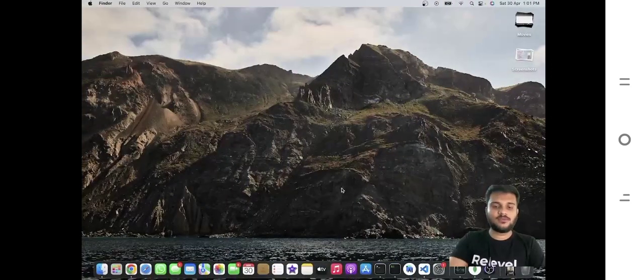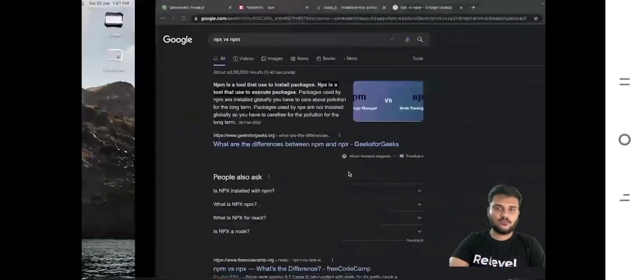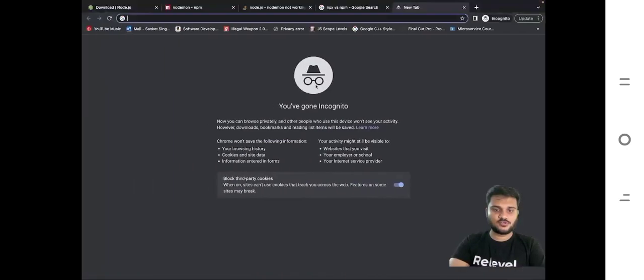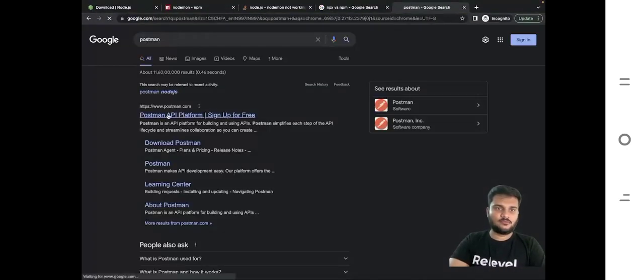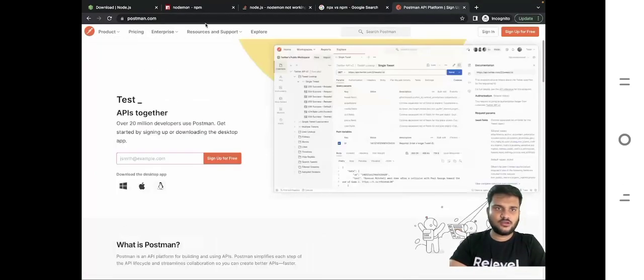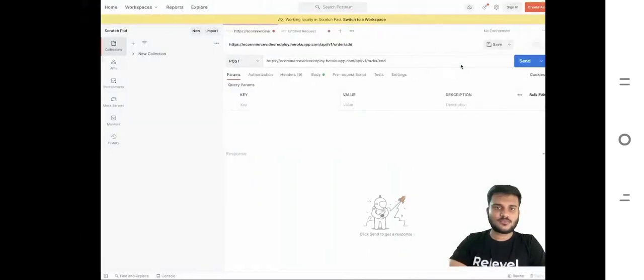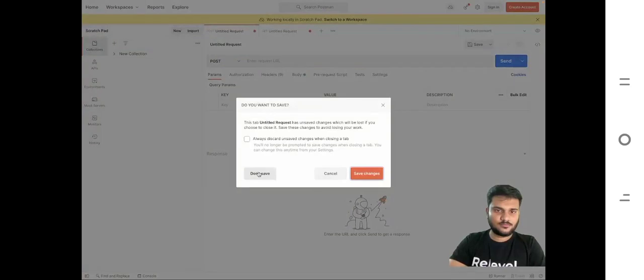Now, in order to hit the APIs, I would recommend you use Postman. If you don't have it, you can just google Postman. Let me show you. Postman is an API platform. You can just download it for free, go to the product and download, and everything should be working fine. And here we have Postman with us. I'll set up a new collection.